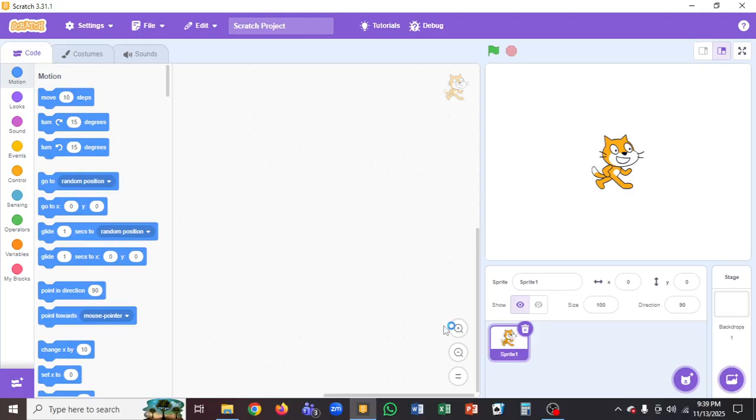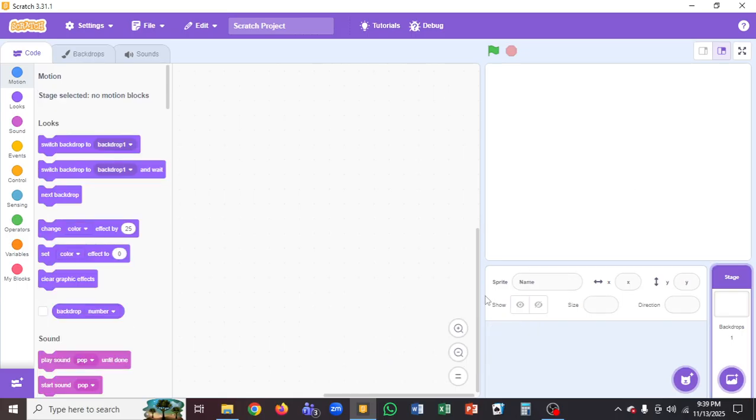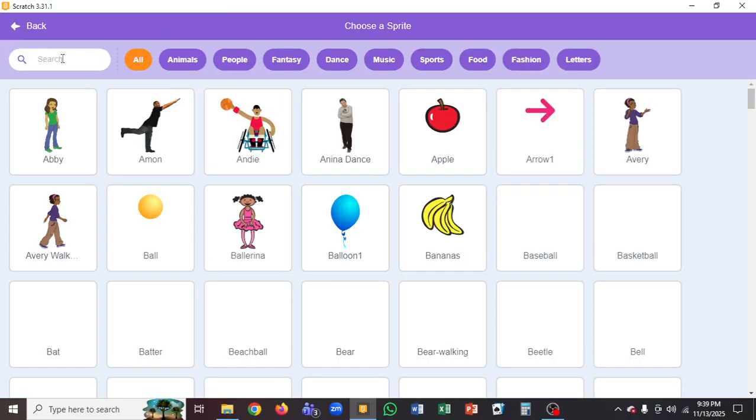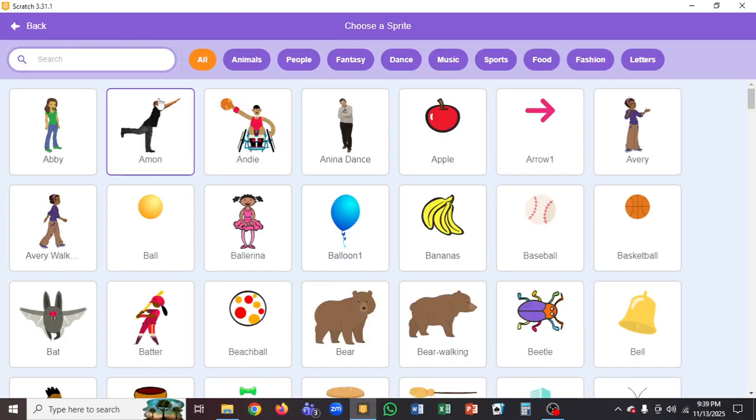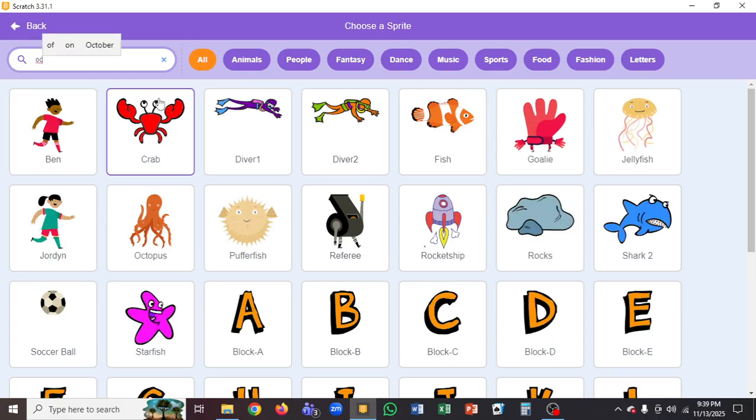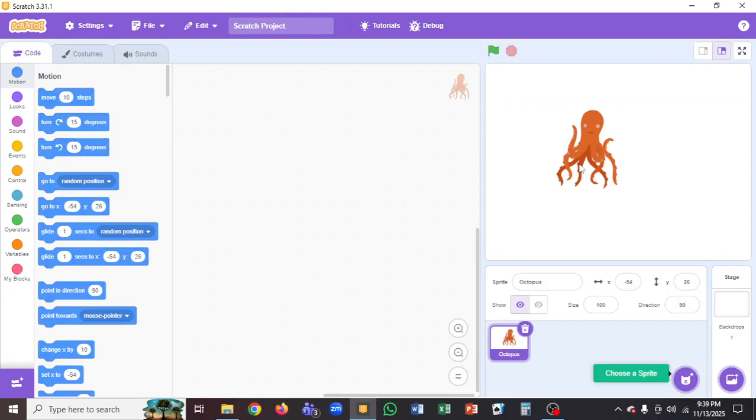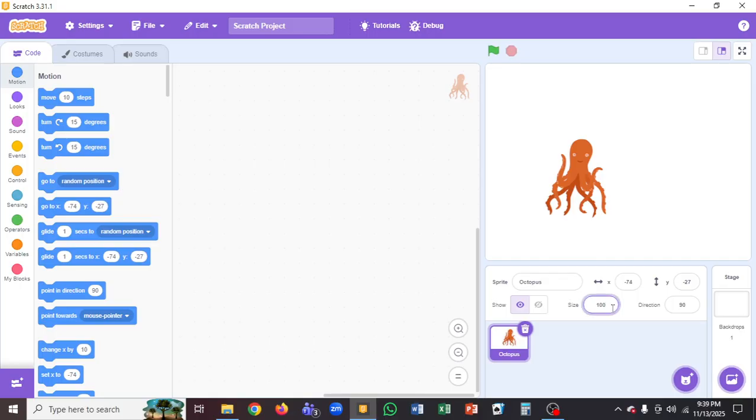So let's begin. The first thing you might want to do is delete the default sprite. Okay. Next, we're going to go to the choose a sprite section, and I'm going to search for something simple like an octopus. So I'm going for the octopus. Because it's a bit too large, I'm just going to get the size down to 80.